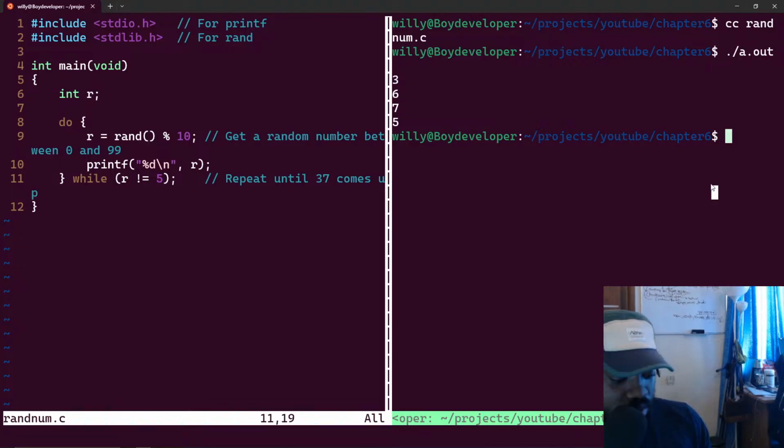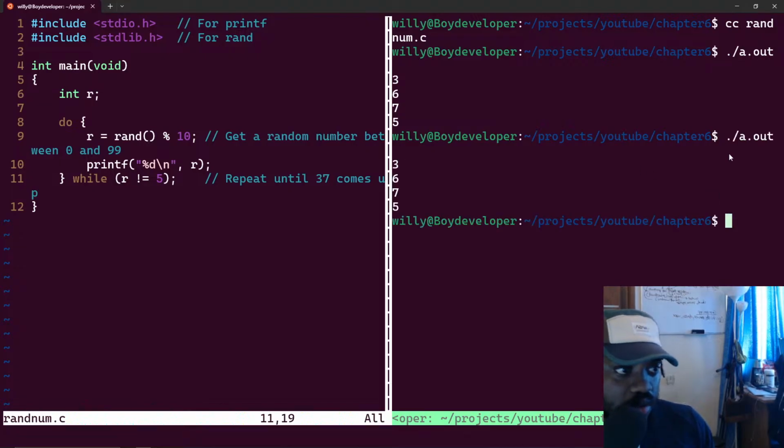Now if we run this code again, you will see that we keep getting the same sequence of numbers: 3, 6, 7, 5. The reason why this is happening is because this rand function is a pseudo random number generator that must be seeded with a different number to generate different number sequences. So how do we seed the number so that it gives us a different sequence? Well, there is something else to include, which is srand, right? We can use srand to seed it.